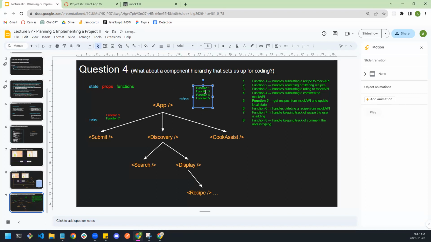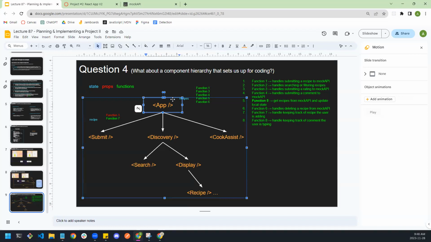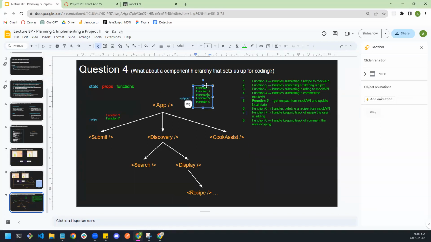And function 6. The reason why I'm putting all these functions in the parent is because each of these functions is interacting with Mock API in some way. They're updating something about our recipes. And as soon as we update them, we need to do another GET request when they're done and update local state. And we only have access to setting that in the parent component itself, which is app. We have access to recipes, right?